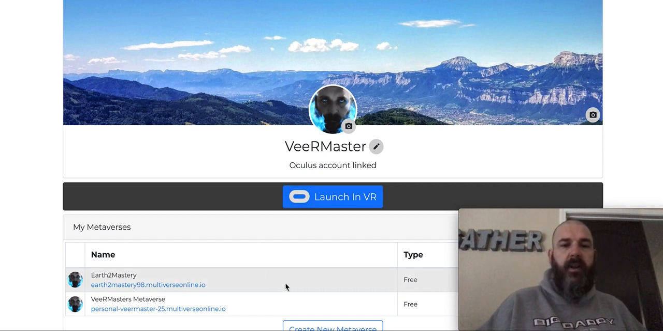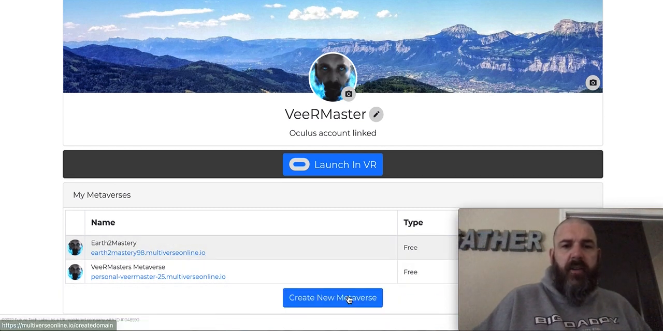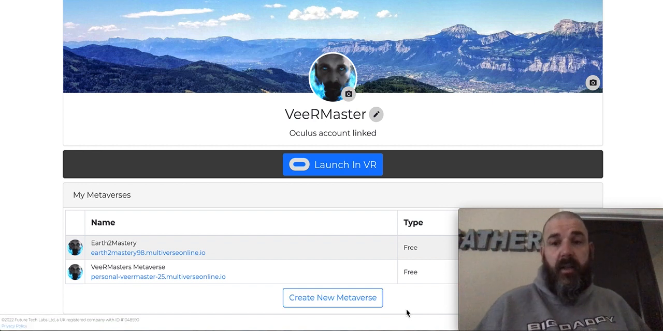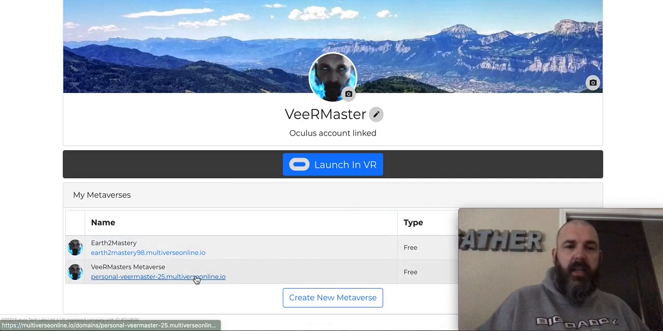Okay, so you launch in VR. Then you get down here, and let me see if I could shrink this so that you could see what it says. Okay, so it says create a new metaverse, and I hit that instead of just logging in on the VR. But once you launch in VR, it automatically connects it, and I have what you can see are the free type metaverses. You can click on your metaverse.